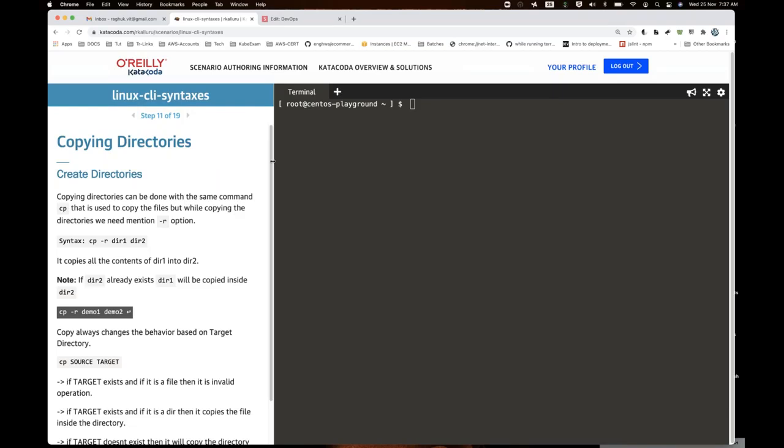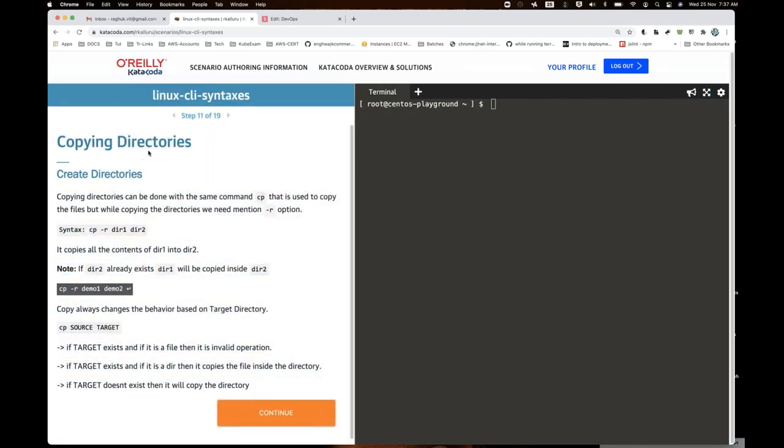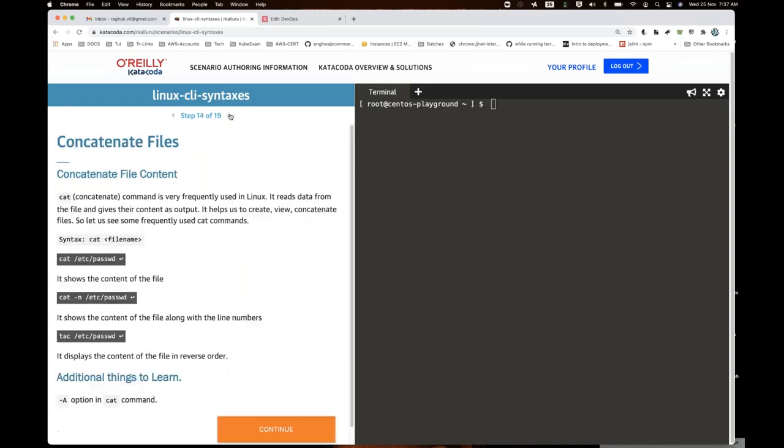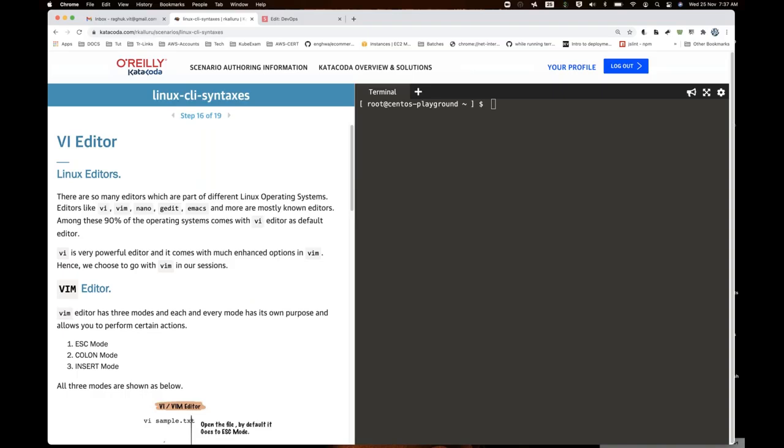Again, we are going to talk about the one which is most widely used and is the default one most of the time in the operating system, the VI editor. There are so many editors, like I mentioned: VIM, Nano, gedit, Emacs. These are quite widely used editors, but among them, definitely 90% of operating systems come with the VI editor as a default one. And VI is a very powerful one. It has a lot of options.